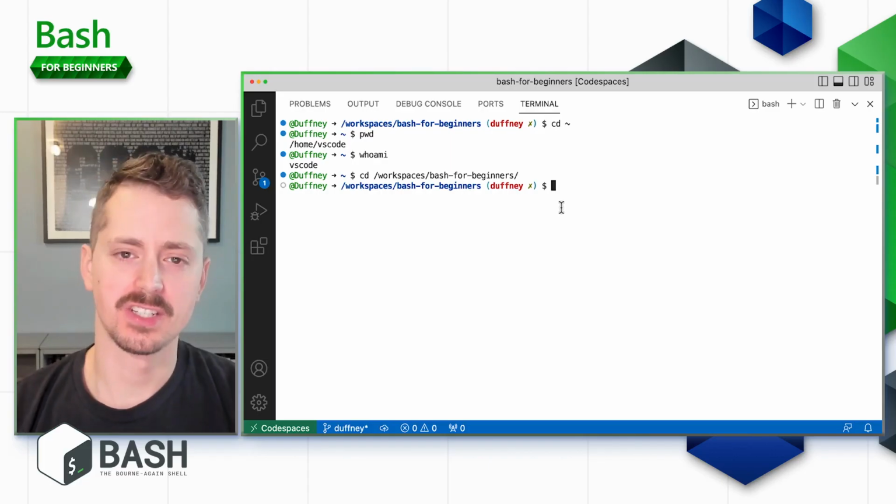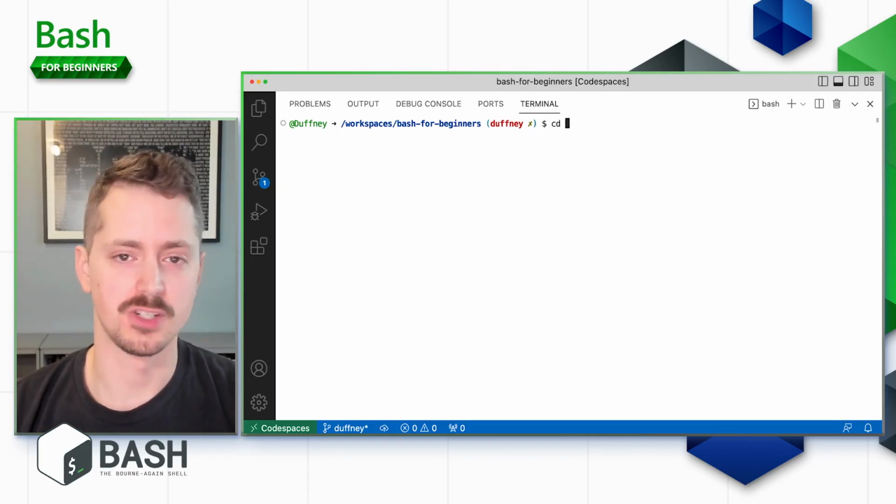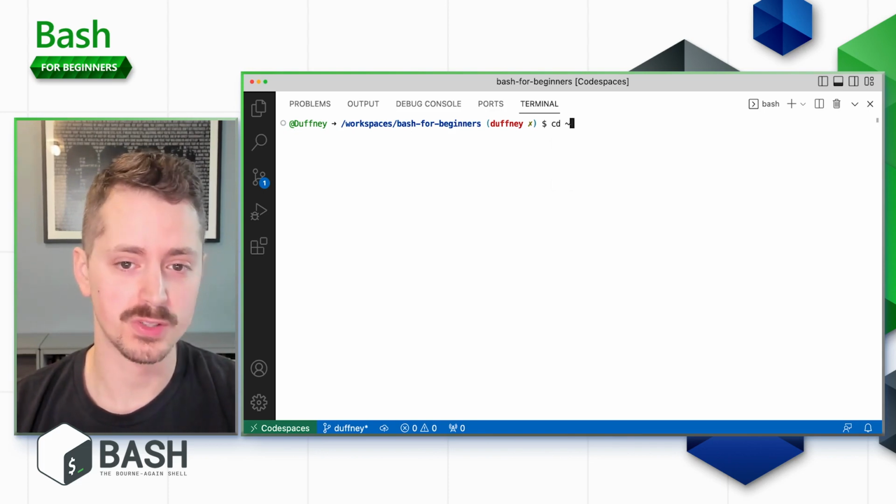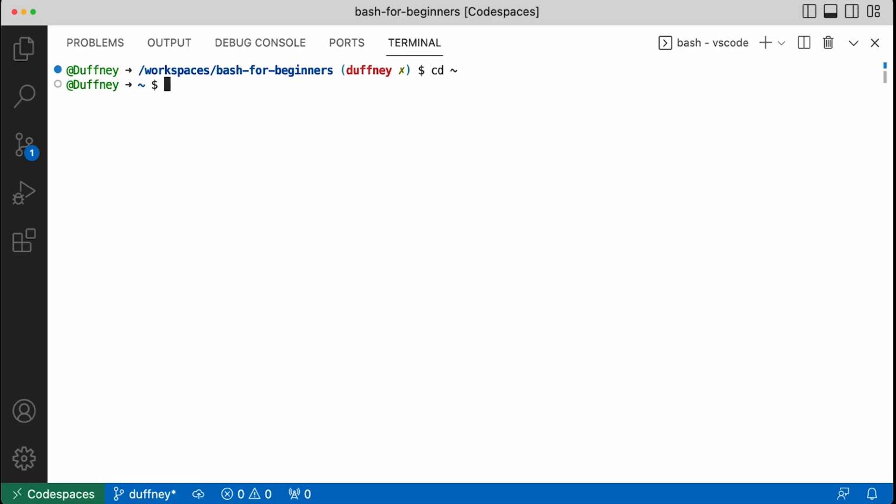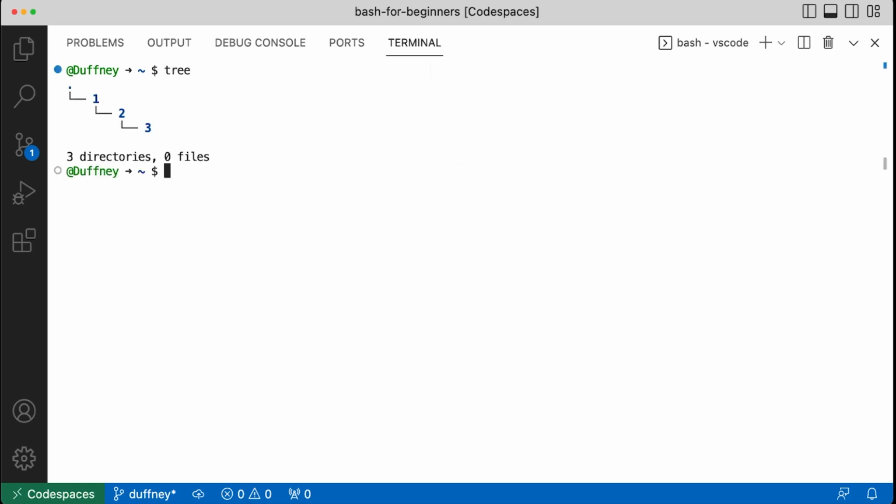To see this in action, I'll clear the screen and I will change back to my home directory, where I have some folders that we'll be able to navigate. So if I look at this directory with another command called tree, this will show me the directory structure all the way down from my current working directory. So here I have three folders that are nested inside of each other, 1, 2, and 3, and 2 is a subdirectory of 1, and 3 is a subdirectory of 2, and so forth. So we can see how we navigate this.